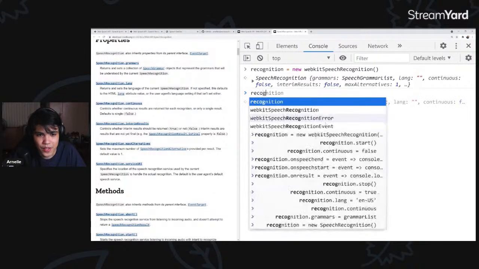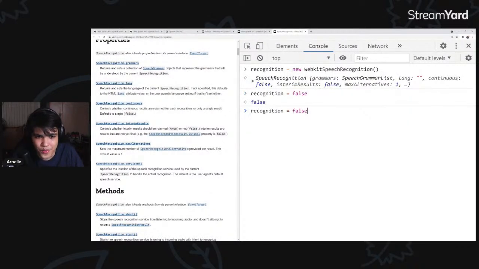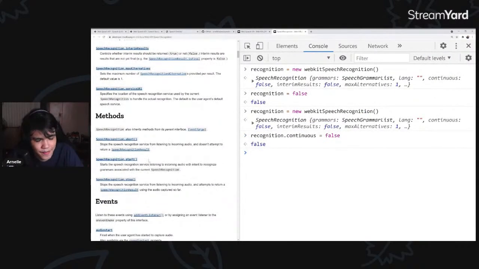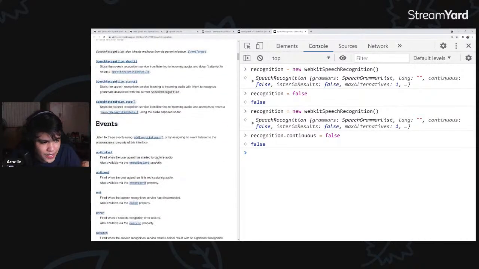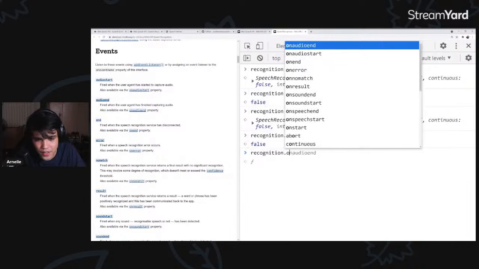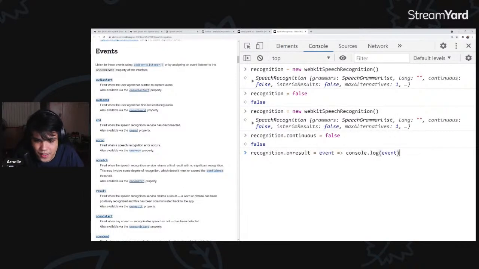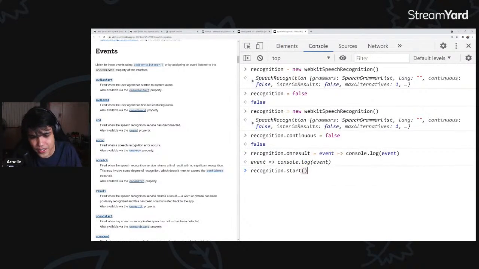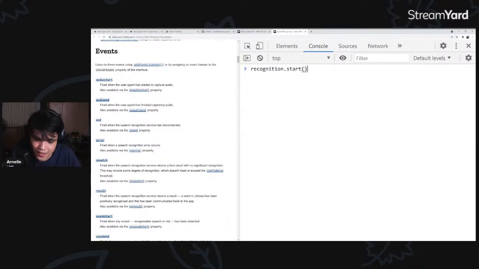So for now, continuous false. Later we will call start, but we want to know first if there's a result, so we need to listen for the result event. So recognition.onresult. Let's just log the event for now. And finally, let's start. So recognition.start. This is what will actually tell the browser to start listening on the mic and converting whatever is spoken by the user into text.